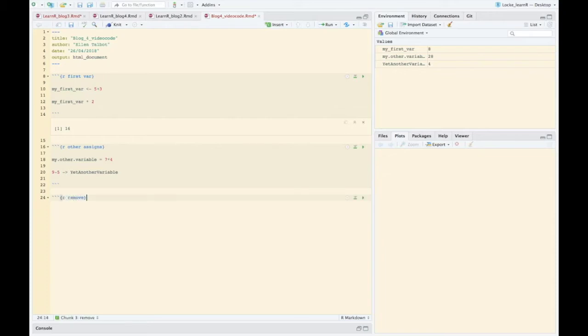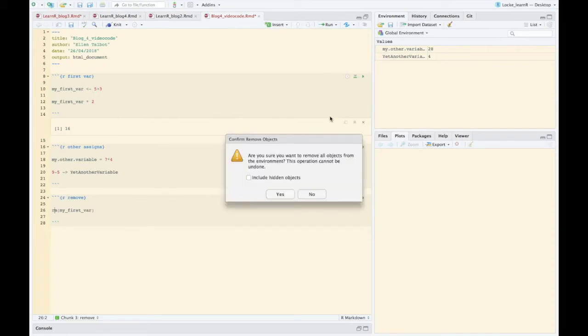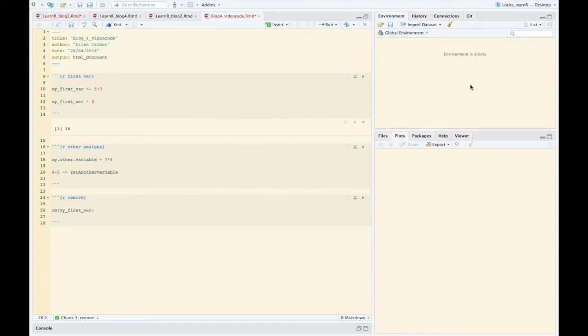Now, if you make a mistake or decide that you don't need a variable anymore, you can use the rm function, which stands for remove, and just by running that with your variable name inside, that will remove it from the environment. Or you can use the broom to sweep the environment, but as you can see here it says, are you sure you want to remove all objects? So just be aware if you're using that it is going to remove them all, unless you do as we're about to now and do the following steps where you can change the view of that environment ever so slightly.